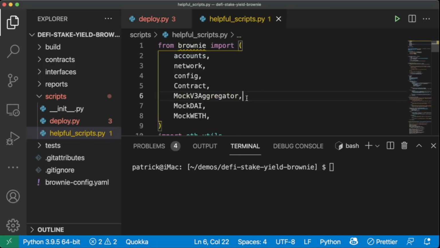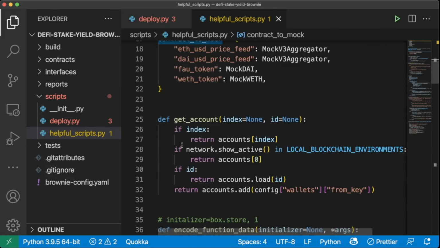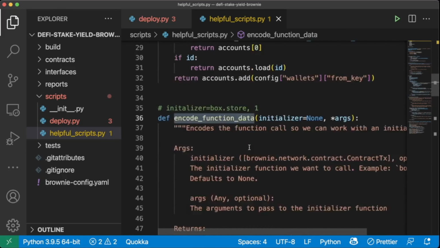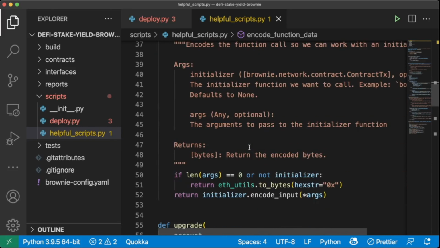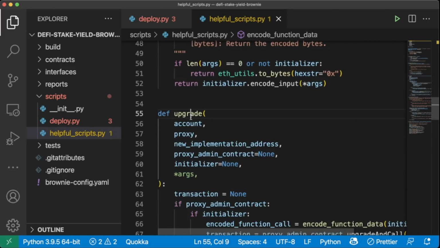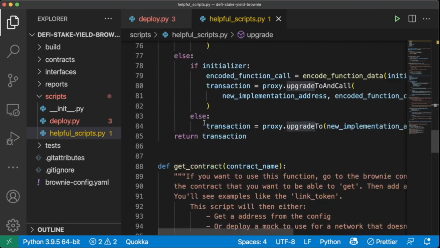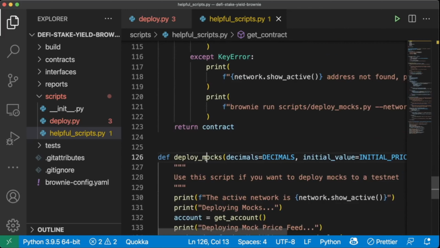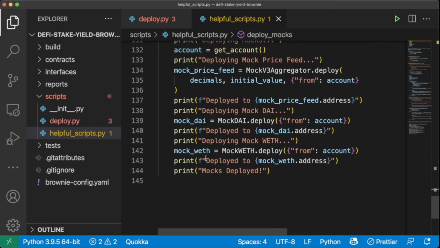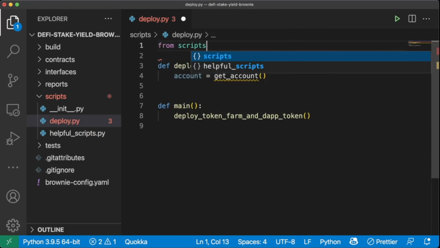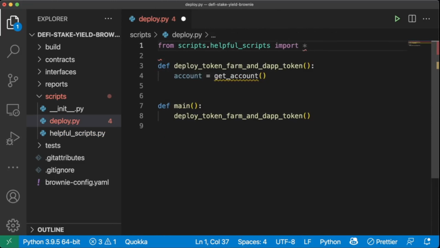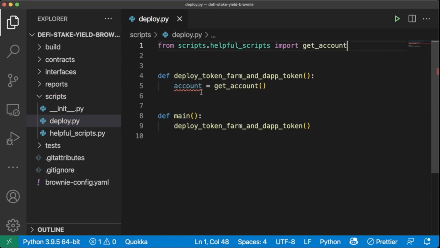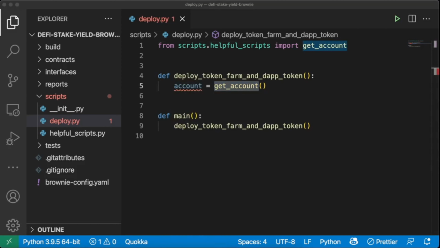So now we have our helpful scripts in here, right? We're going to have this contract to mock for running our tests. We have get account so that we can get our accounts easily. We have encode function data, which we're not going to have to work with since we're not doing upgradable contracts, but we have it here anyways. We have upgrade, which we're also not going to use, but we have it here anyways. We have get contract, which returns mocks if they're not already deployed, or it just returns whatever contract that we're looking for. And then of course we have our deploy mocks script here. So now we can do from scripts.helpful scripts import get account. And perfect, we can get our account like that, no problem now.